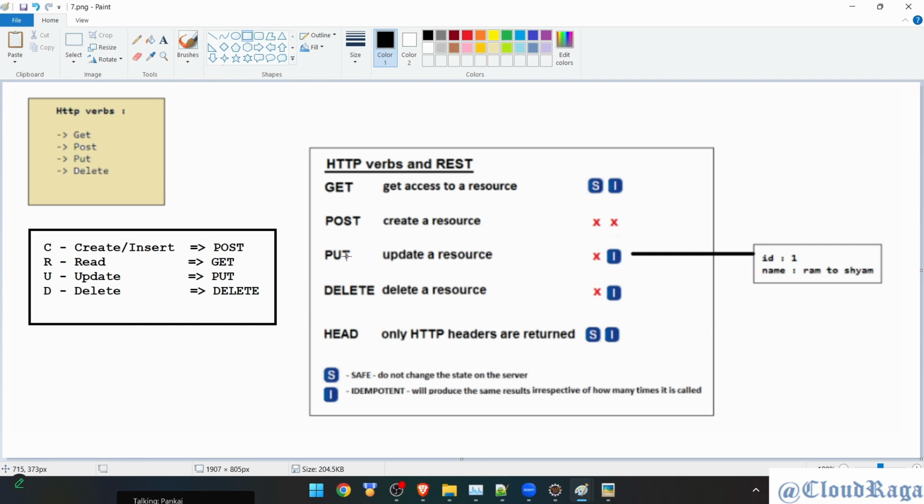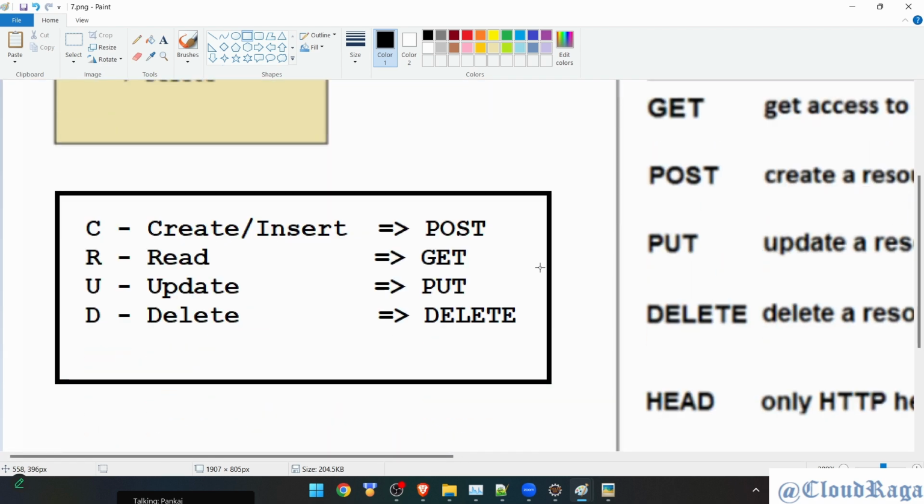Next is the HTTP verbs and REST. So get is used to get access to a resource. Here it says S and I. S is for safe. That means this is all about how your database gets impacted. Think about fetching something from the database as a legit user. Fetching is not going to harm your database or change anything on it. So we call this request safe.